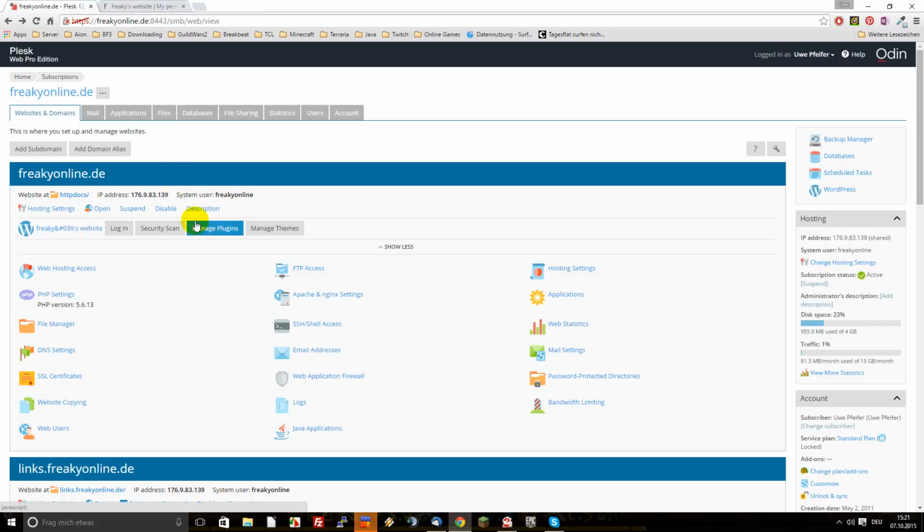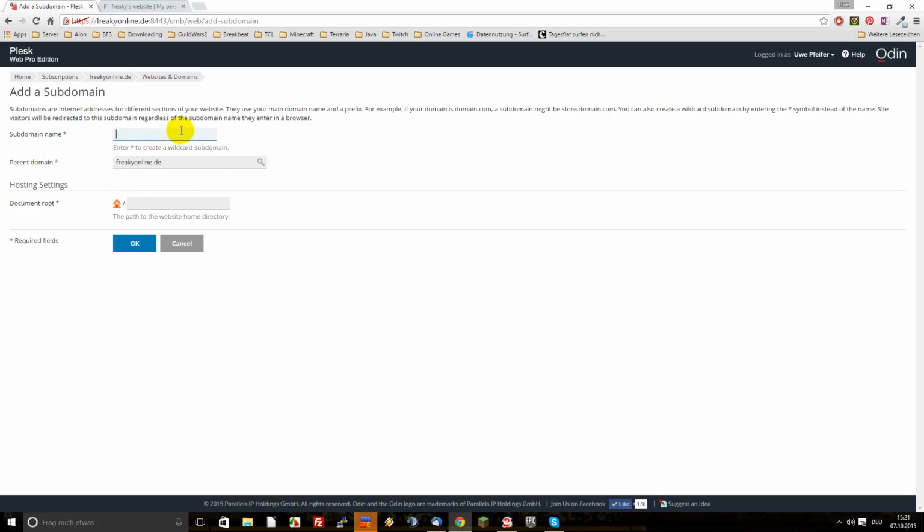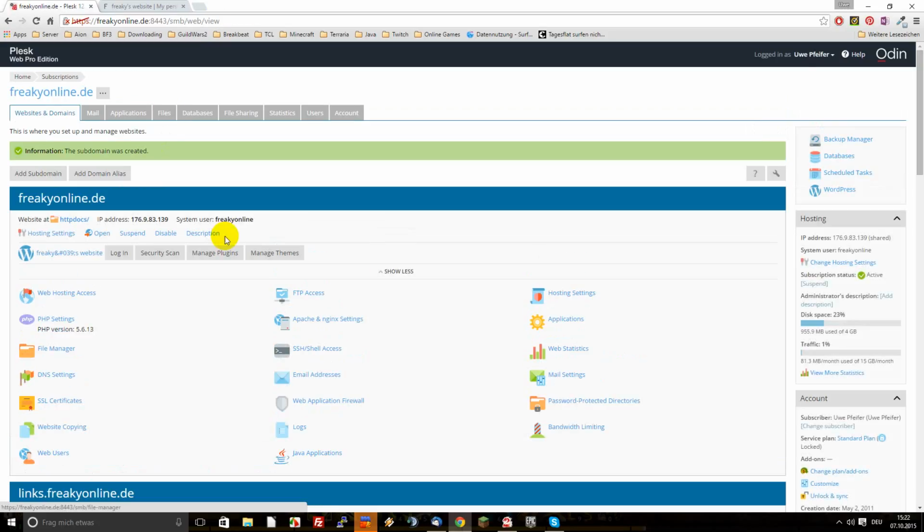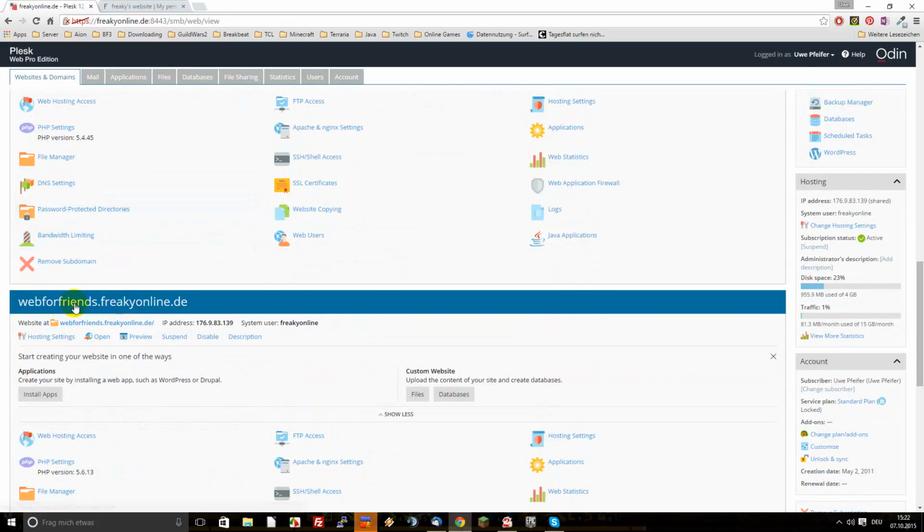Then, for example, I create a new subdomain, but you can also do this with your web space. Web for Friends, WFF, or something like that. The preferred domain is freakyonline.de, then the subdomain name. Okay, that's what I want. Now it's generated and set up in the system. This is how you can create a subdomain of your web space in your web space. One moment, it takes a while. Okay, so now you have Web for Friends.